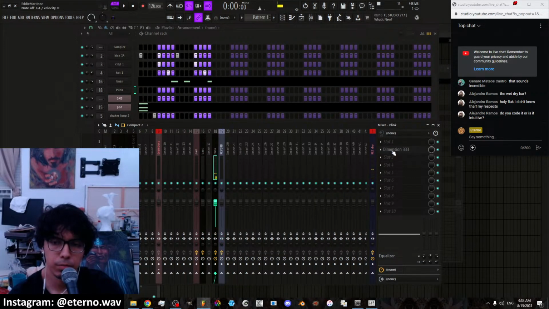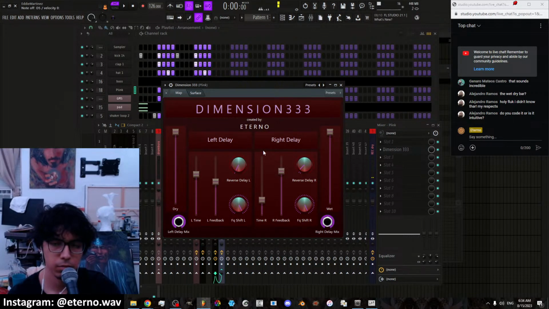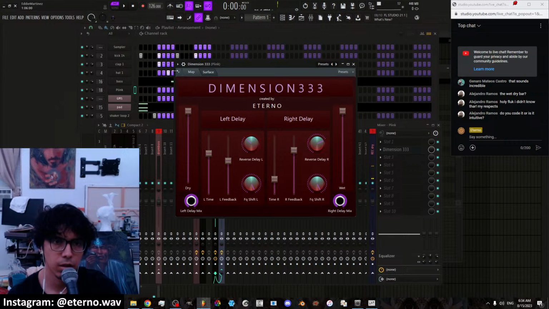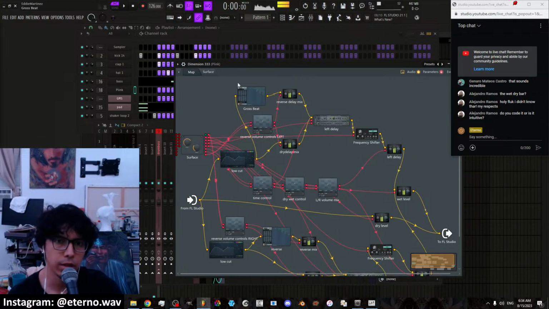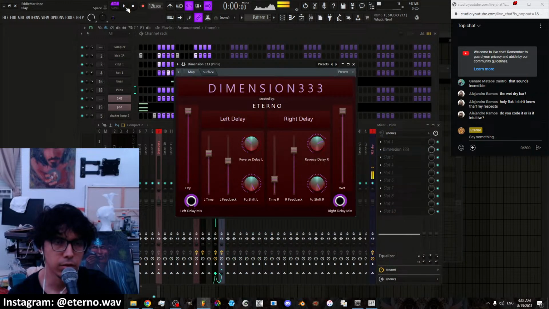I'm gonna add a reverb. And again, in order for the reverse to work, since it's using Gross Beat, it's only activated by playback. So you have to have the song playing to hear that reverse. There it is.